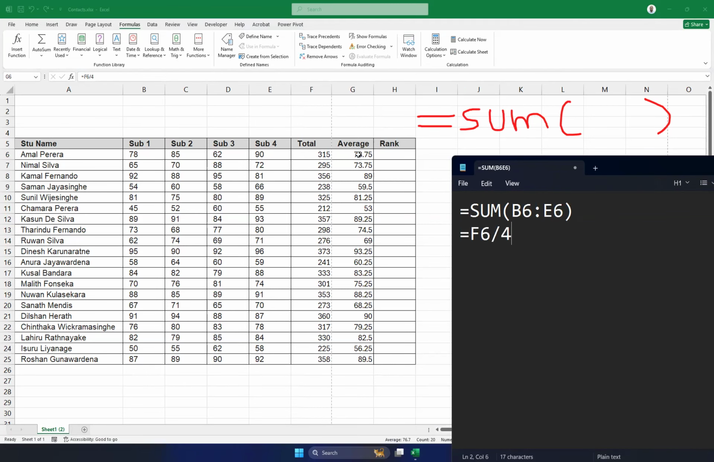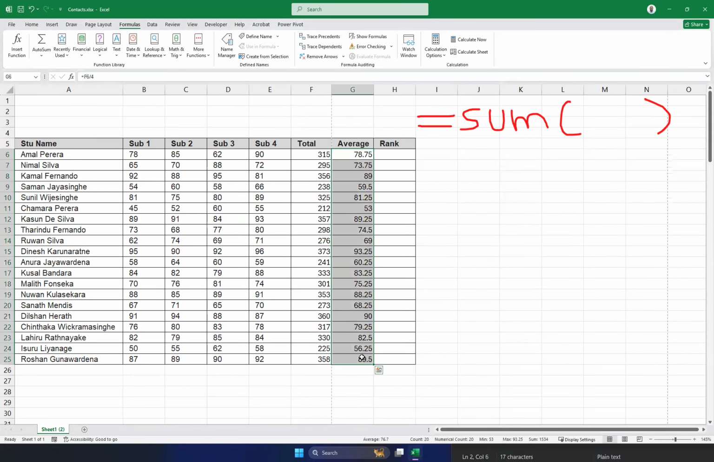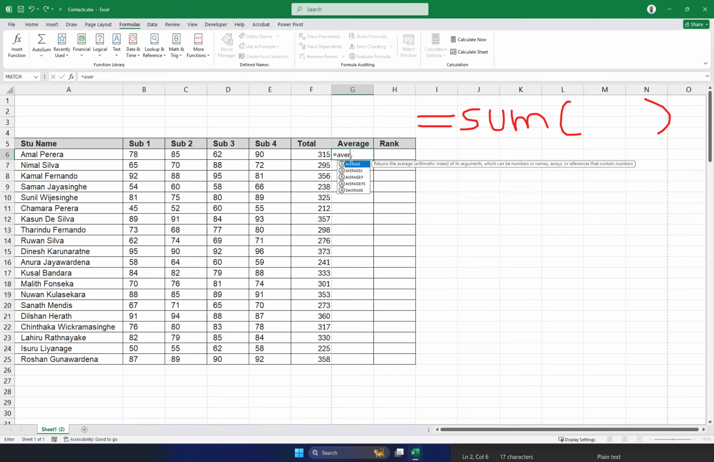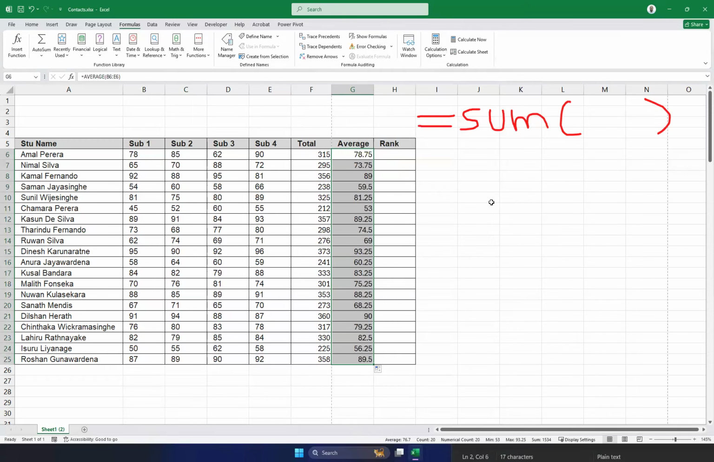How can we use that function? Let's see, figure it out. Right click, average. When you type AVER, you get the rest. Average of what? You can select the subject marks, average, then press enter, then you can copy down this as well. See, you can drag it.